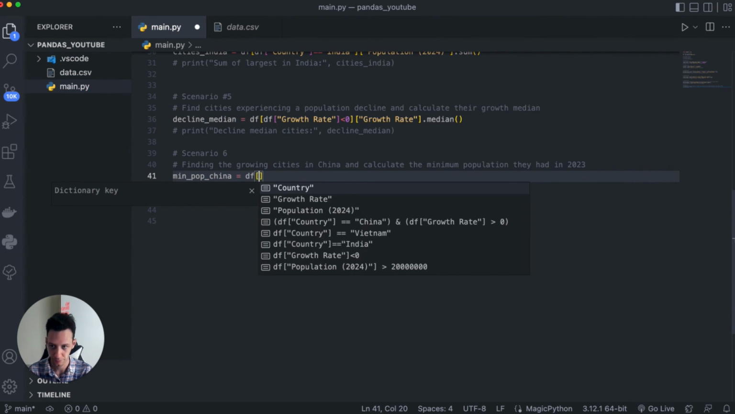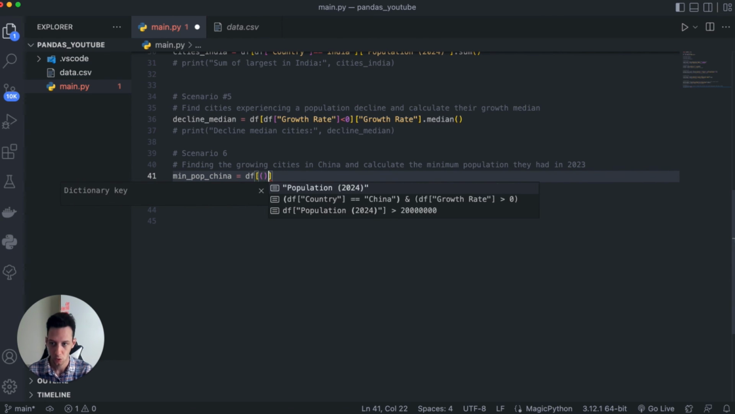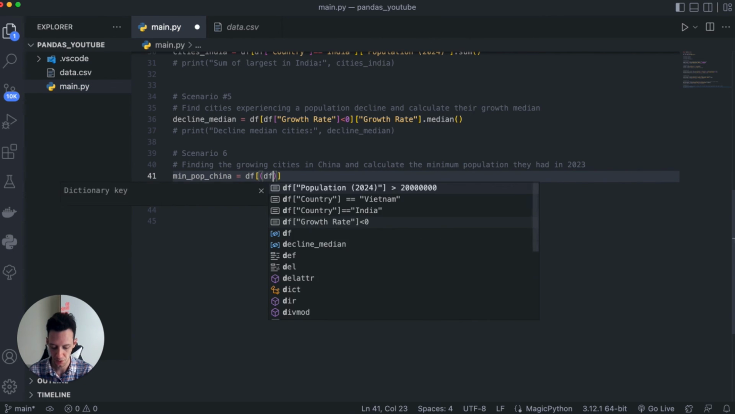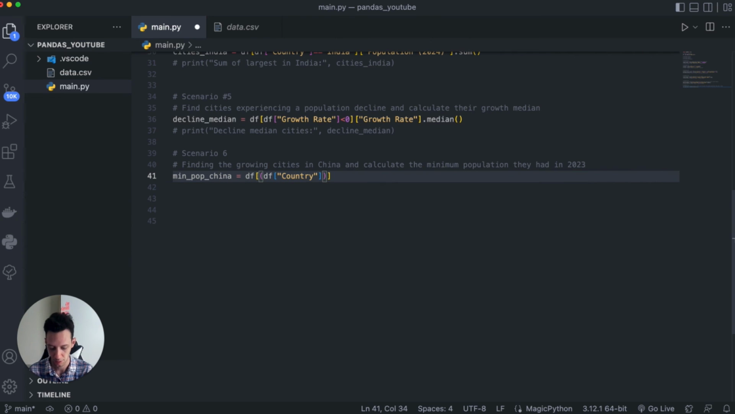Let's get our data frame. I'm going to put parentheses here. What is the first condition going to be? I'm going to say df country, anywhere the country is China. We're going to say and. What is the other condition here? Well, df, we want to get the growth rate. Anywhere the growth rate is greater than 0, because that means it's on the up and up. So now I have our new data frame, minimum population in China, that is going up.